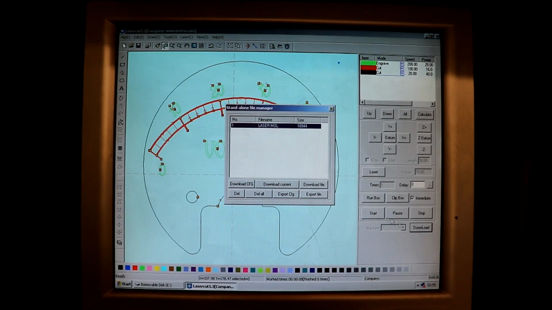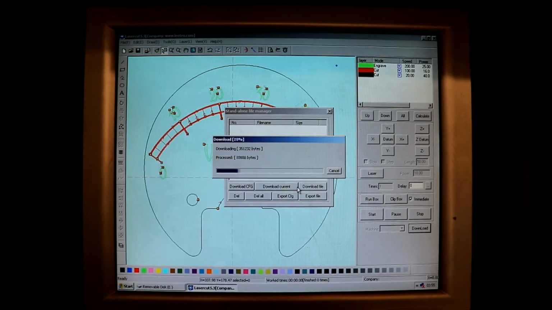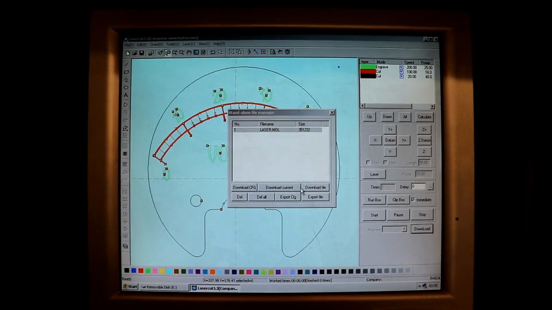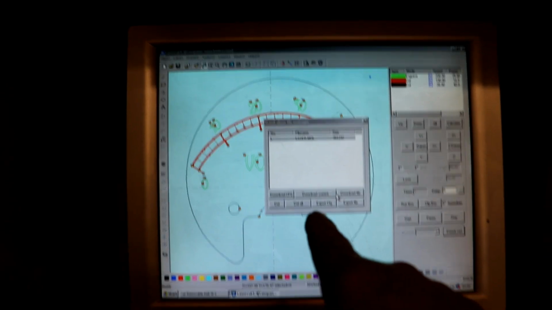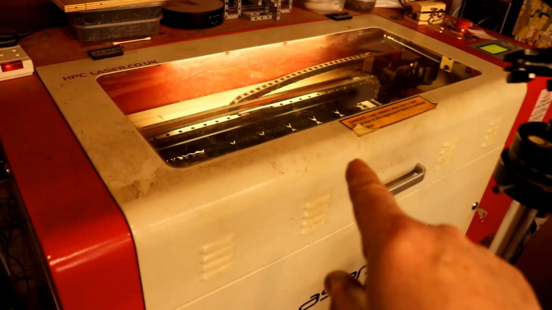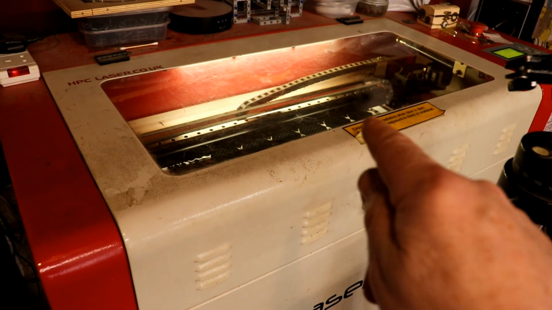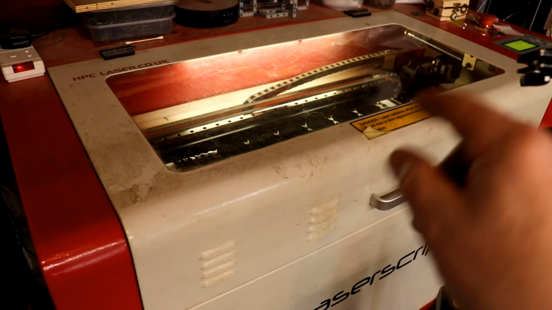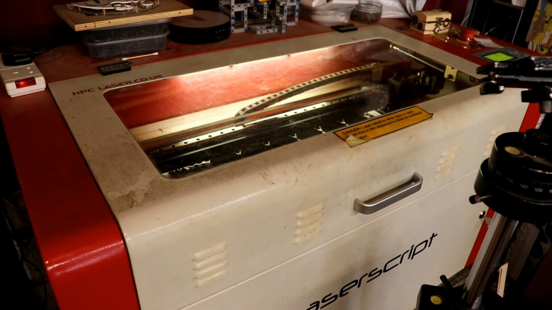So let's download it. Delete all, download current. What it's doing now is turning that design into G codes from the DXF file, which the laser cutter can read. They basically tell the laser head where each line starts, where it stops, and what power, and it's just a huge list. Go-to codes, I believe G stands for.